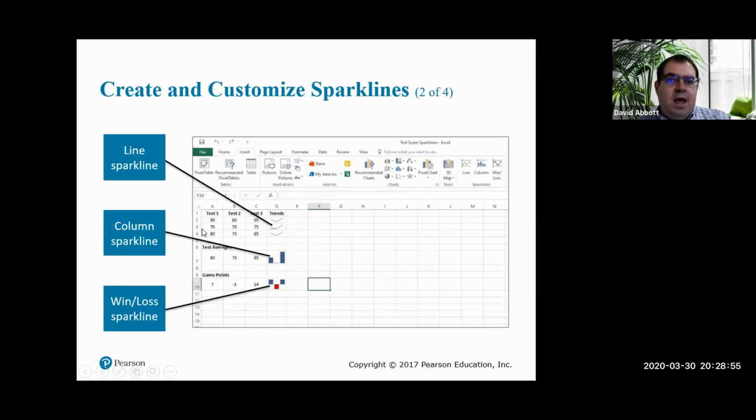Okay. And then the Sparklines, this is an example of a line Sparkline. This is an example of a column Sparkline, and this is a win-loss Sparkline. And again, this is based upon the data that's here. And so we'll show that, and it just shows a trend.